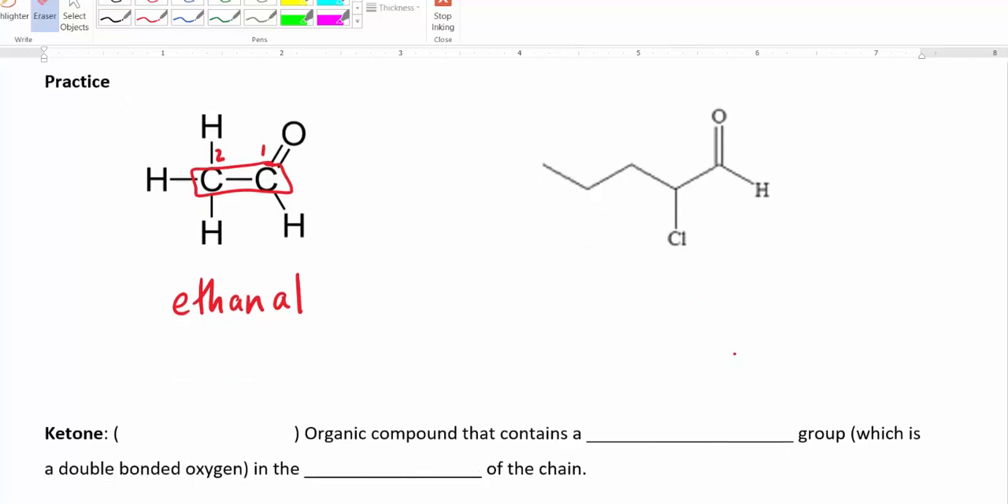All right, let's try a slightly trickier one here. Now notice here that these are all carbons, but this last one here, this is a hydrogen. That's just showing me that there's no other carbon as part of the chain. This is indeed attached to the terminal carbon, or the end of the line. So my parent chain is right here. It's a 1, 2, 3, 4, 5 carbon chain, so that's a pent. If there's no double bond, it's a pentane, but then it has an aldehyde, so it's a pentanal.